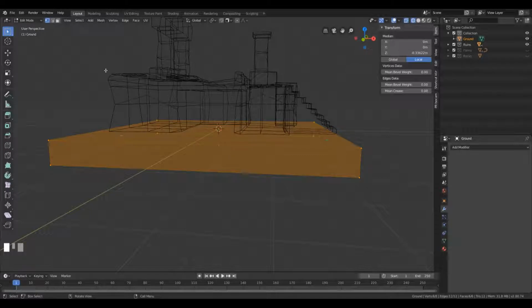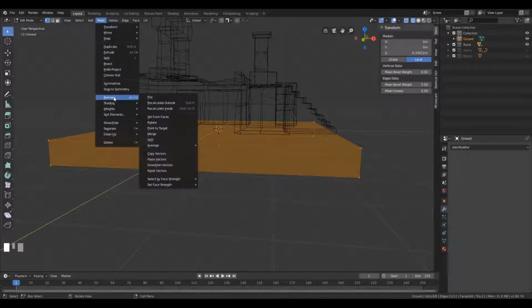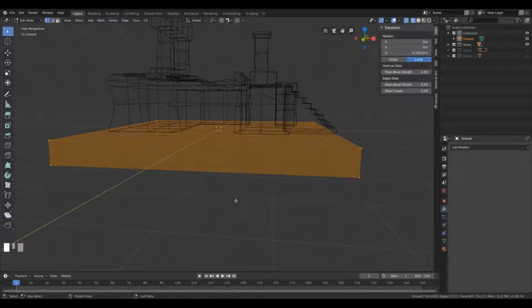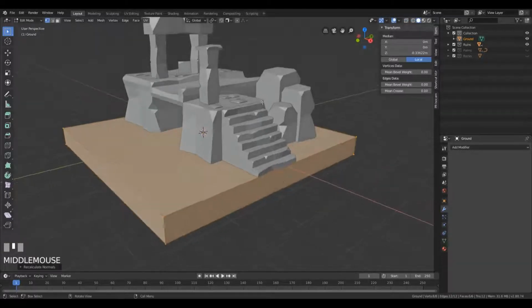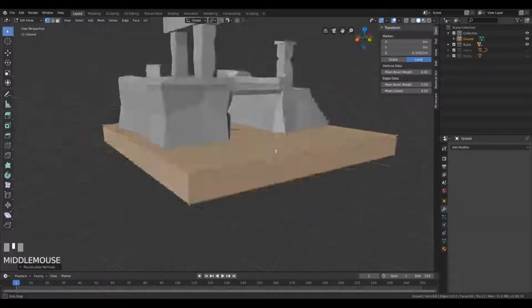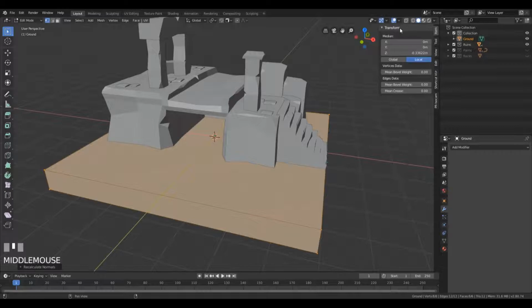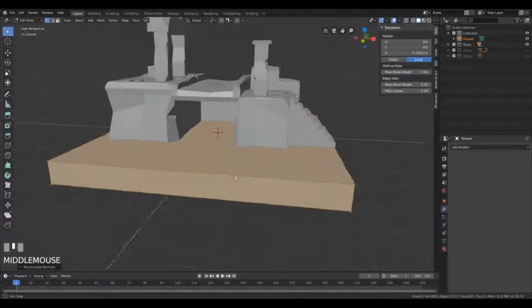And of course, you can find this option here in the mesh. So if you click mesh, normals, there's an option to recalculate normals outside. And the shortcut is Shift N, so let's press Shift N. And now if we go back to the solid view, you can see the normals are correctly pointing out of the faces. Okay, let's deactivate them. And let's create our terrain.